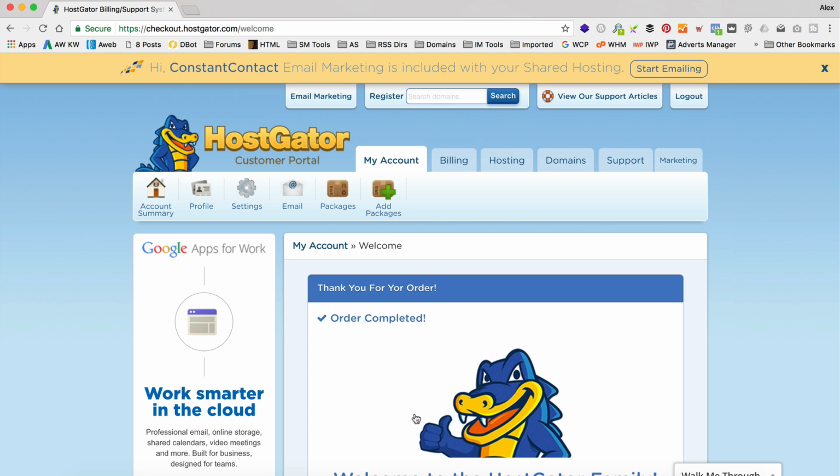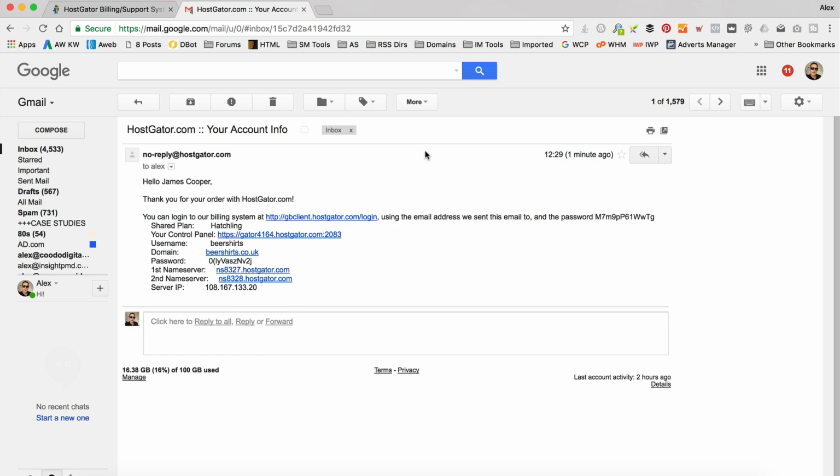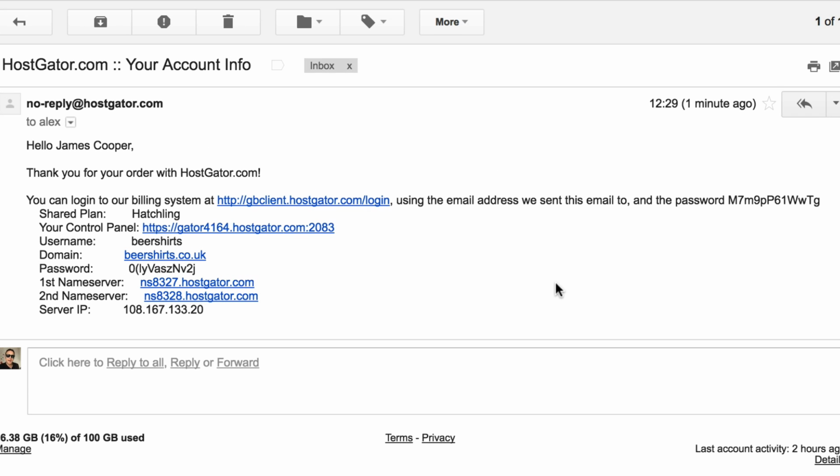It's automatically logged me in, but if for whatever reason you haven't been logged in, you're going to need that email. So let me just pop into my email inbox now. Okay, so here's the email, it's arrived. And here I've got all my details that I'll need. You need to keep this email safe, and you might want to change your password because it generates your password, one that's quite hard to remember. But you can do all that within the Hostgator control panel.